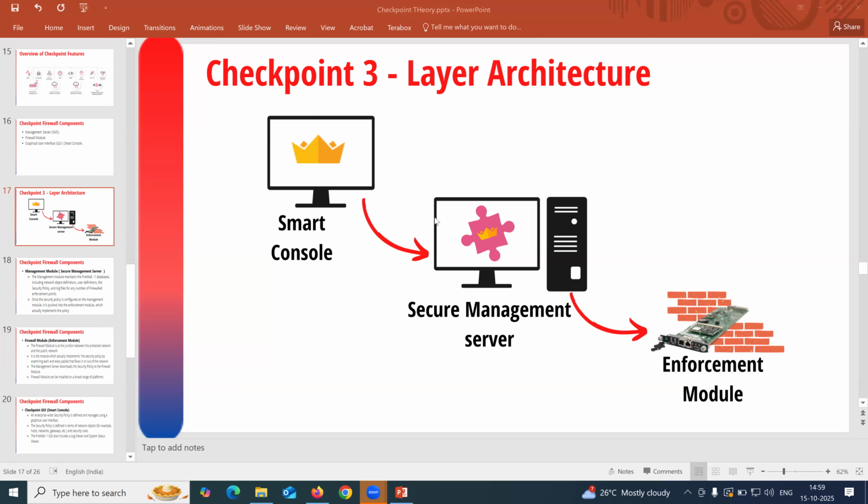Sir, is the smart console inside the security management server or some other machine? Okay. Now to understand this thing, I'll tell you.